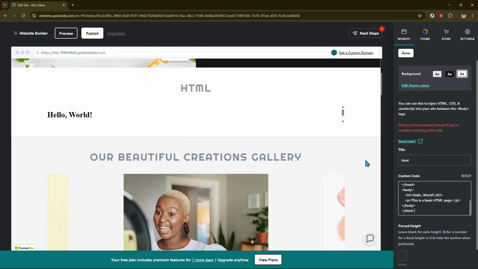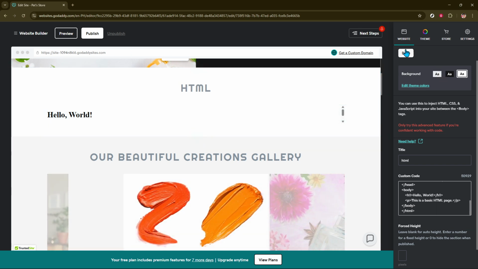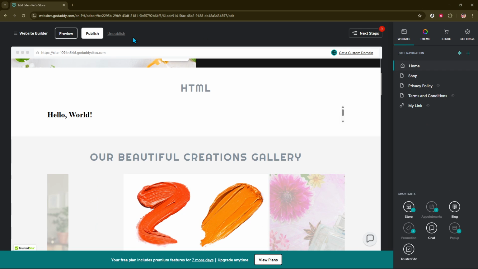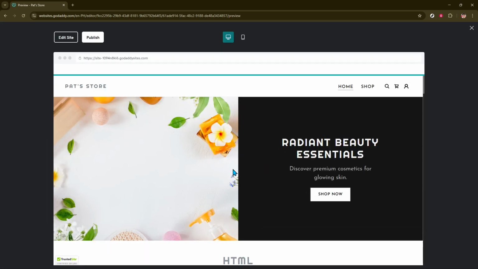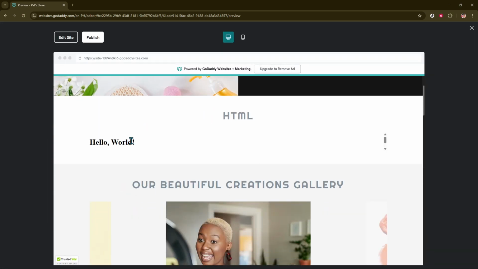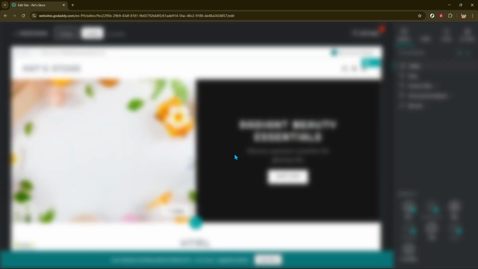Moving on, you'll need to give your new section a title. This helps to organize your content and makes it easier for you to manage different parts of your website. With the section added, now it's time for the most crucial part, entering your custom HTML code. Simply paste or type directly into the provided space, ensuring it's correctly formatted and contains the functionalities you desire for your site. After entering your code, make sure to click on Done. This confirms that your section is ready and the changes have been saved within the editing interface.